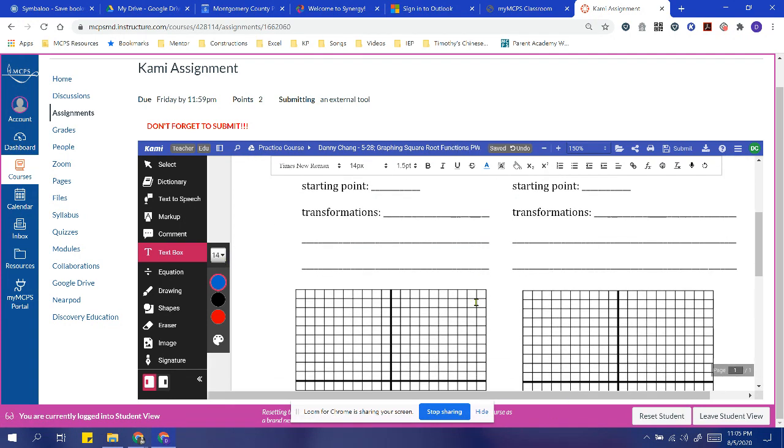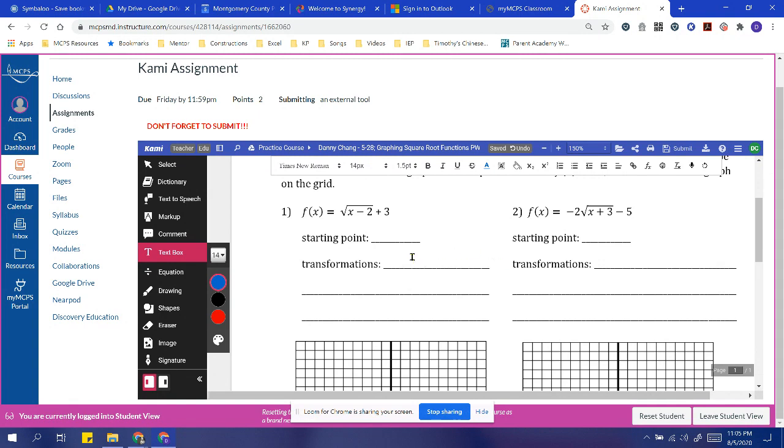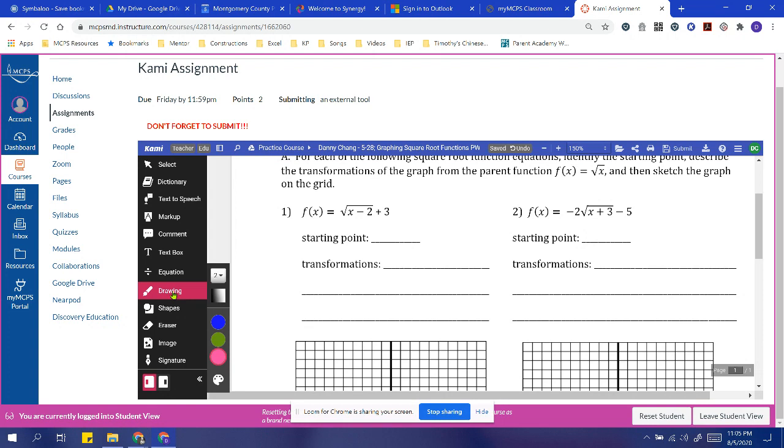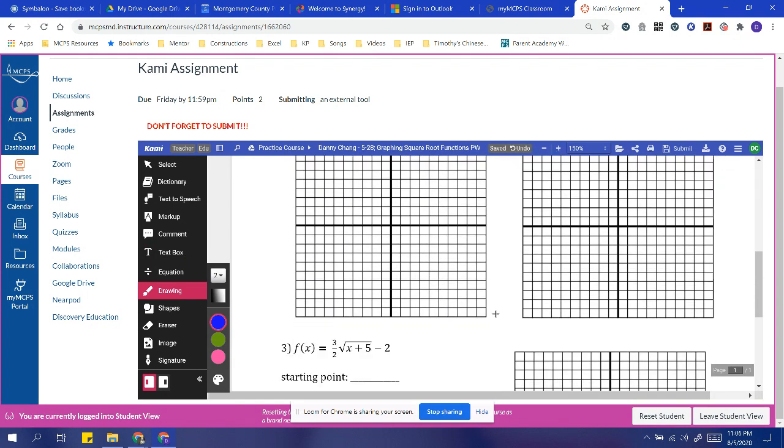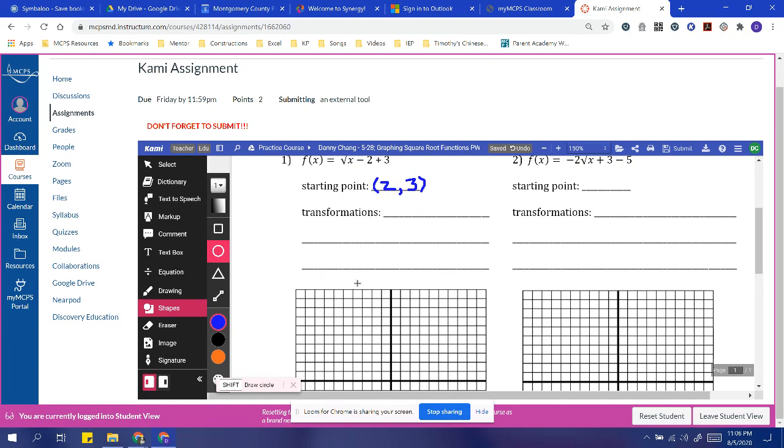All right, so here's my problem here. I want to figure out, what is the starting point for this graph right over here? And again, you could use a text box, or you could use a drawing tool. I'm just going to draw it out. So the starting point in this particular one would be at 2, 3. And then again, if you're not very good at annotating with the mouse, you're welcome to use that text box. So there's a lot of options that we could do here. In terms of graphing, if you want to use a shape like a circle to put in your point, I know that my starting point is at 2, 3.